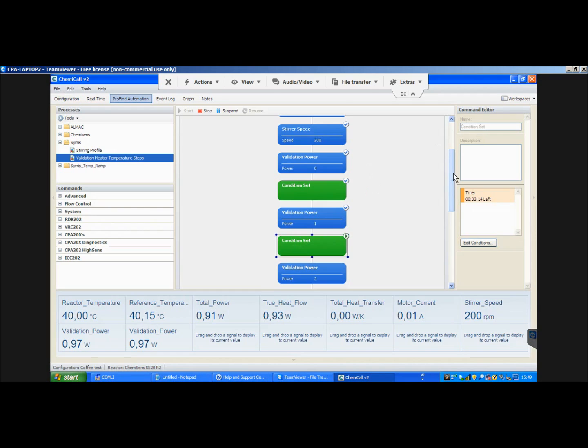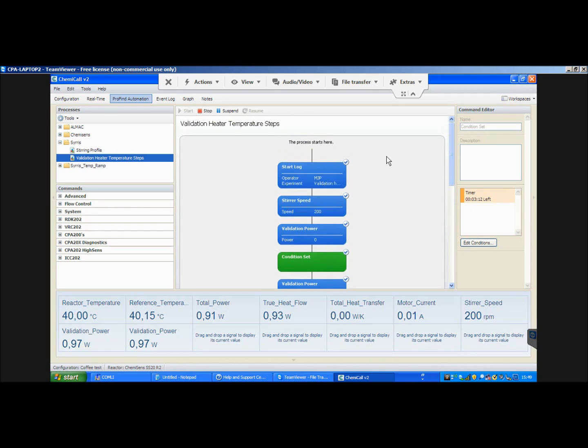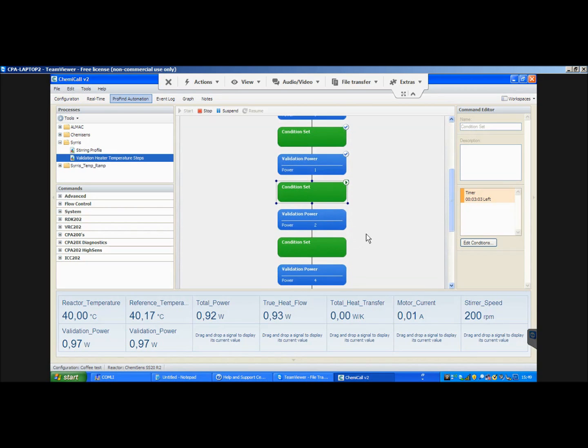I then have a new set point, and how long I'm going to do that for. So I've basically got a series of events, and the program at the moment is running through these events and ticking them off as it successfully goes through them. And so we're probably in condition set here, and we're not passing on to validation power here.